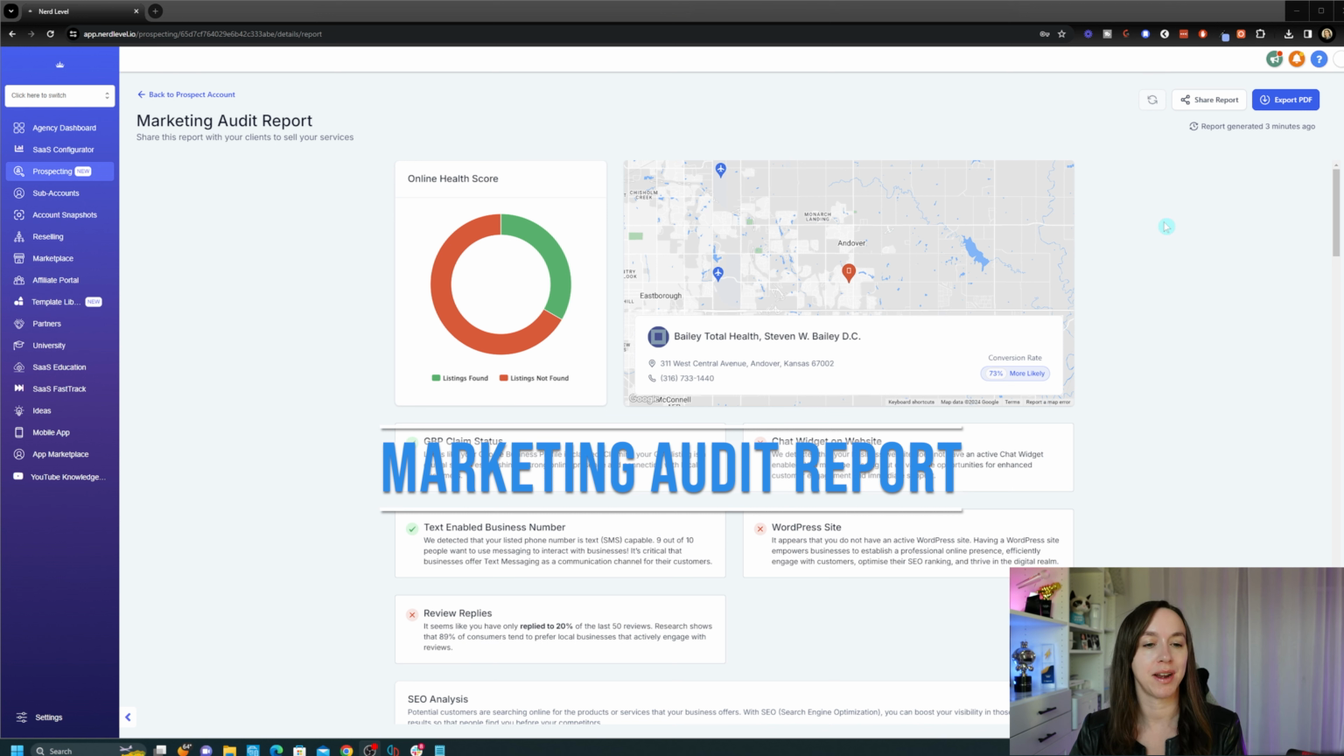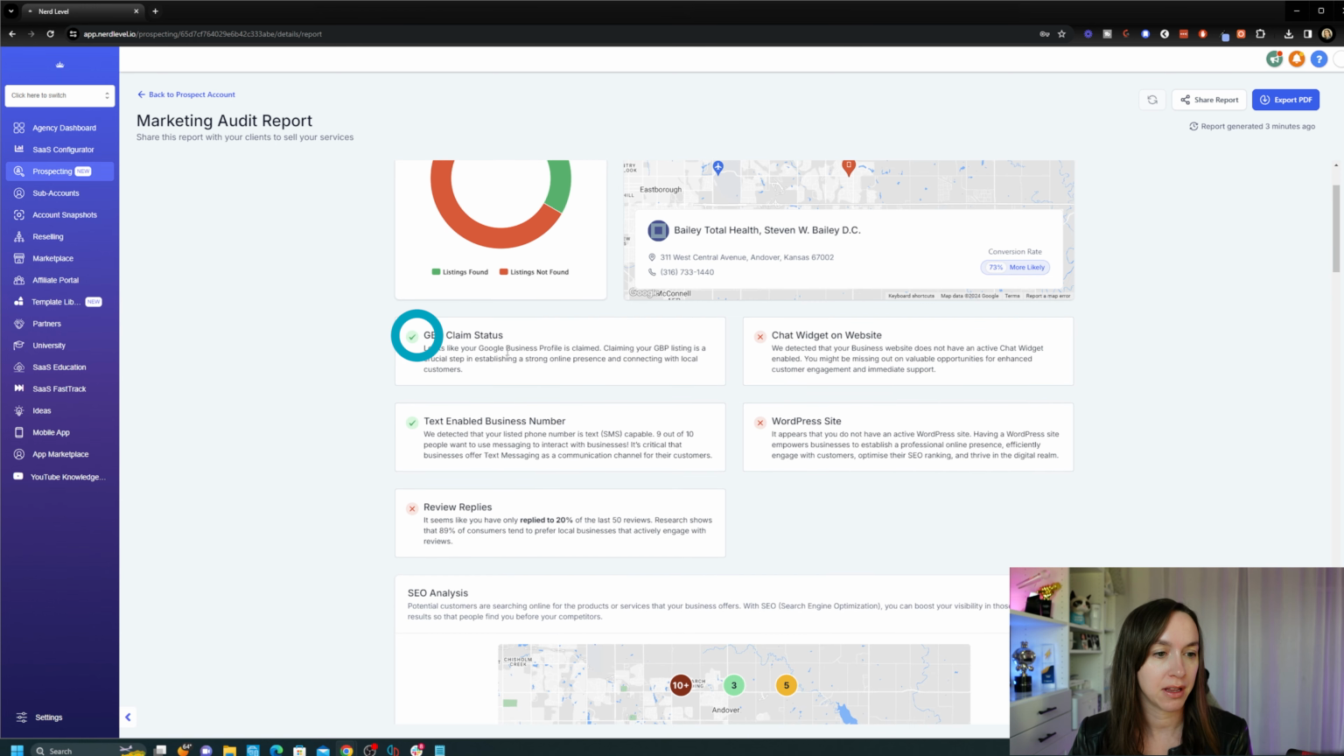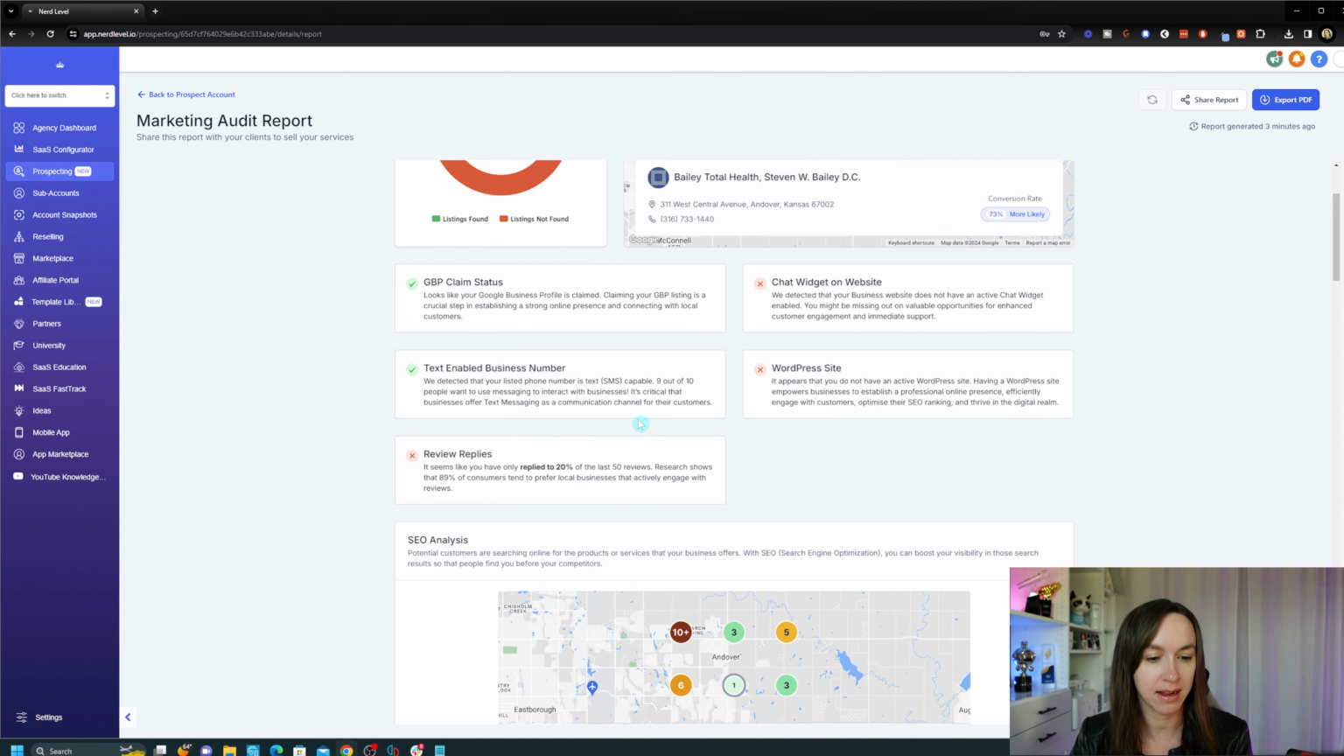I'm back with the report, and let's go through it together. So it looks like on the online health score, they are missing quite a few listings. 16, in fact. So they only have 8, they're missing 16. That's an opportunity for you right there. They have claimed their Google business profile, and they have a text-enabled business number, but that's about where that stops. It looks like they've only replied to 20% of the last 50 reviews, and they do not have a chat widget on their website, which is a super easy SaaS service that you could offer. They also do not have a WordPress site.